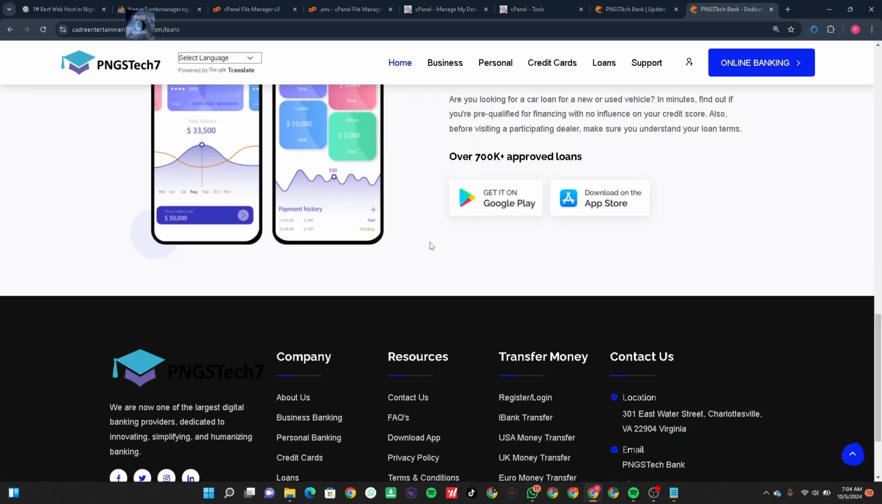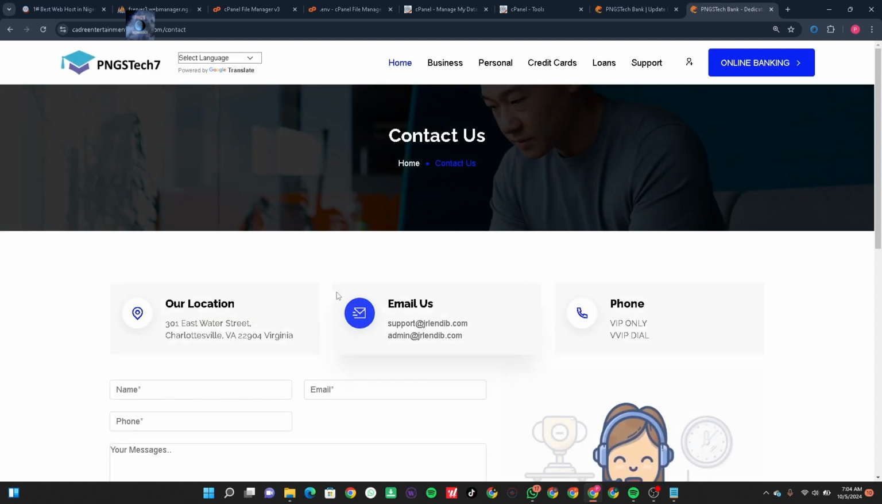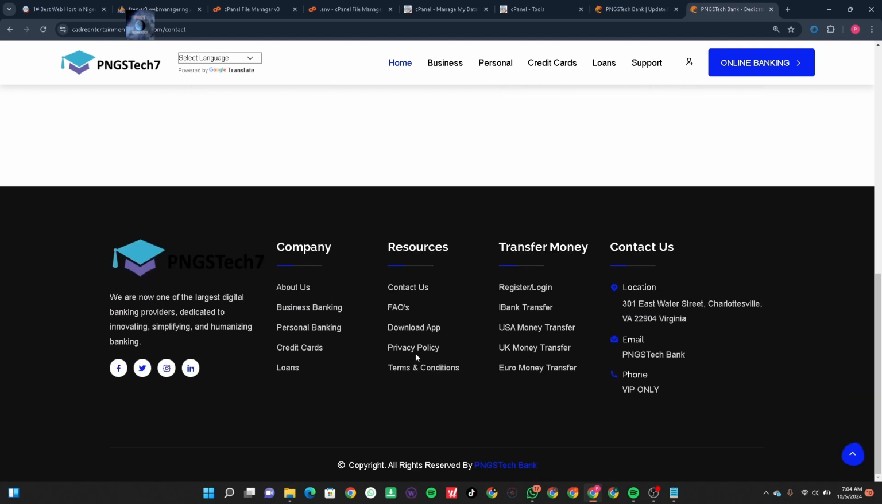So we have the loan page where you can actually apply for a loan. We have the support. So let's check on the support. So you can send us mail, right? You can send us mail. So let's see what this is for sign up. So we can actually sign up, and we can sign in also.